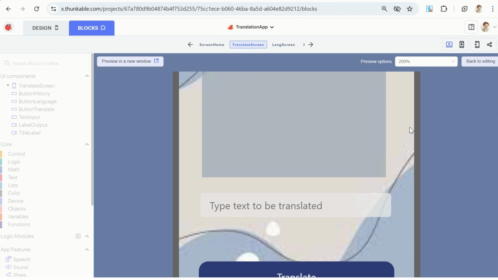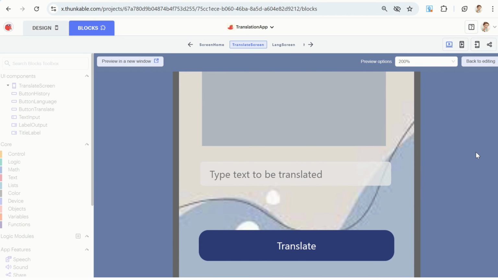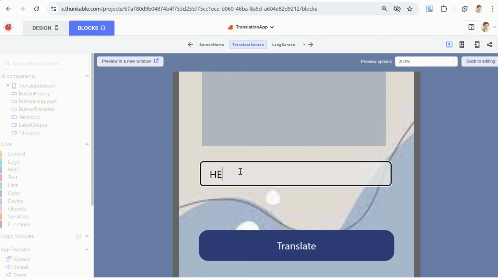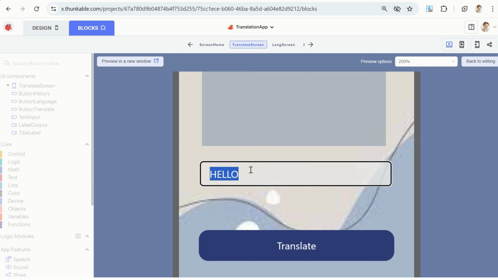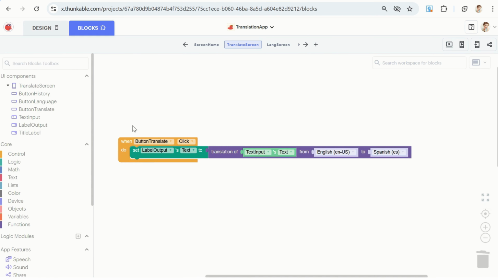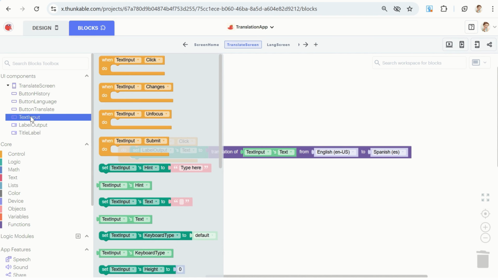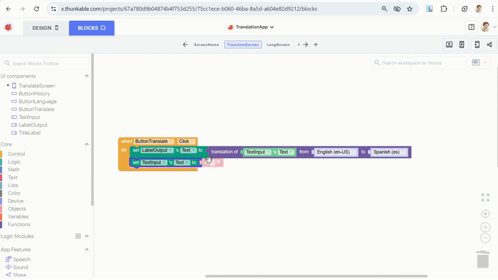Now, the last thing we want to do is make sure that whatever we're writing here, so let's say hello, once I click on this translate, this input text box should be empty in order for the user to type in an additional message. And to do that, we go on to the text input setting, and then we look for set text input's text to nothing. So this will reset our application back to the default. So it will reset that text box into nothing.